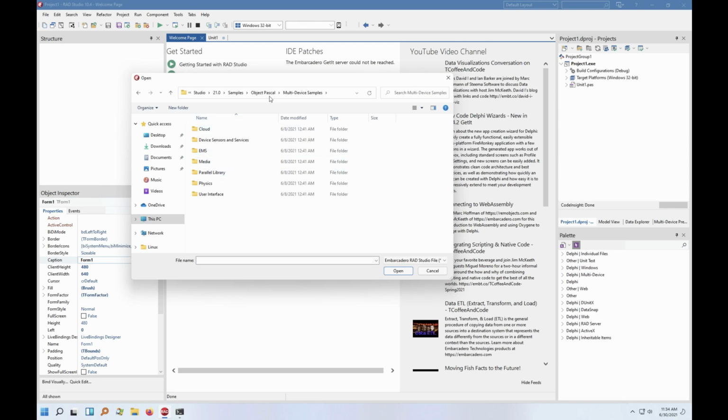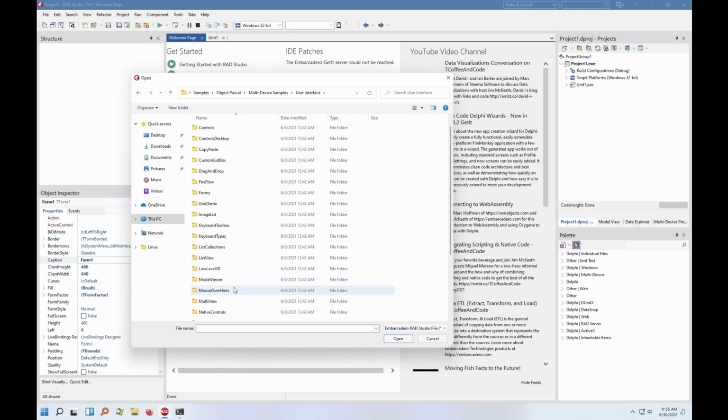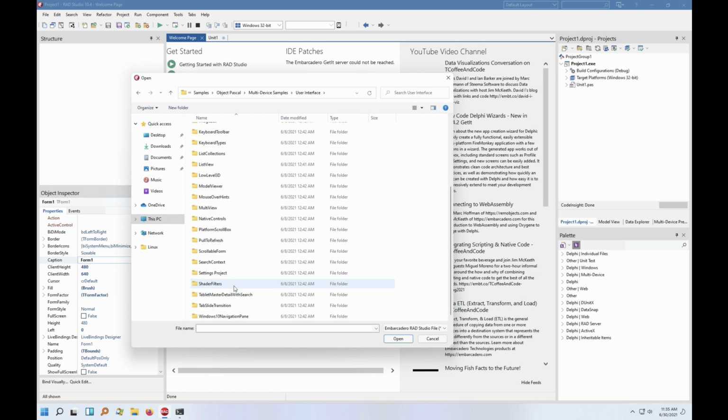Let's see. Yeah, it's in here. User interface. I'm trying to remember which one it is that has all the controls on it.